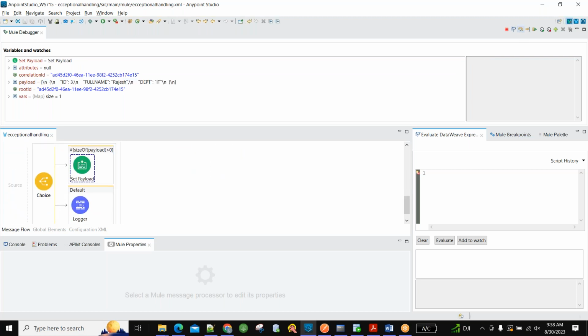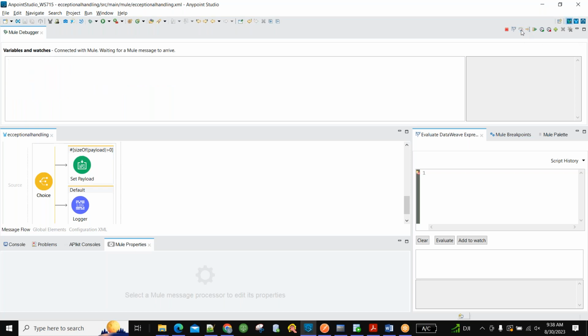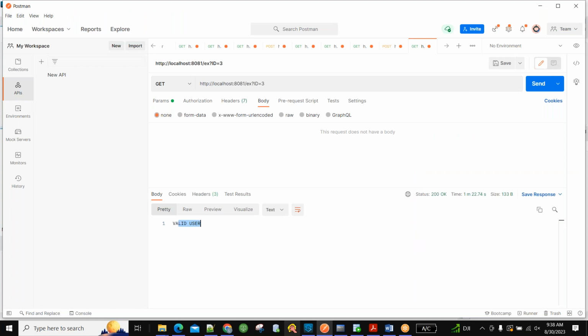Oh, nice. It is carrying. So my payload size is 1. That size I am checking. I am just setting the payload. If I remove that also, it will not harm. See, valid user I am getting.